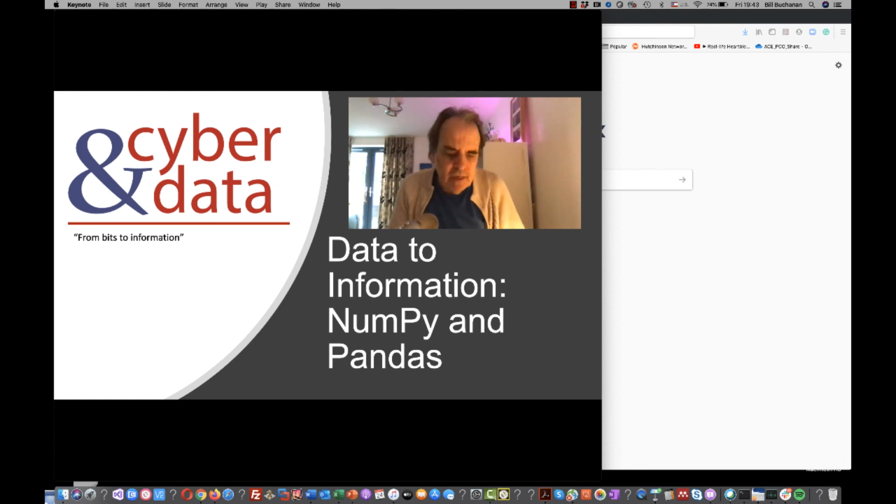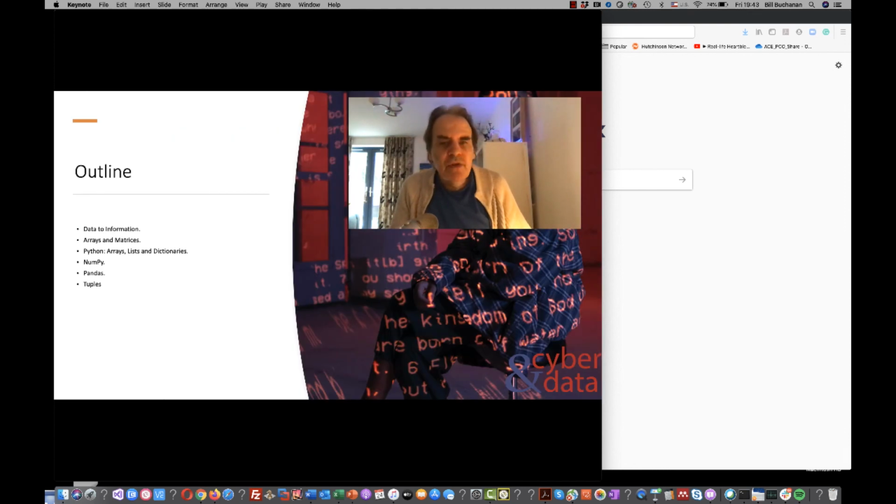So let's have a look at how we convert from data into information, and we'll especially look at two very powerful libraries in Python called NumPy and Pandas. In the presentation we'll have a look at how arrays are created in matrices, and then how they are used within Python, and then the power of NumPy and Pandas, and also to look at tuples.